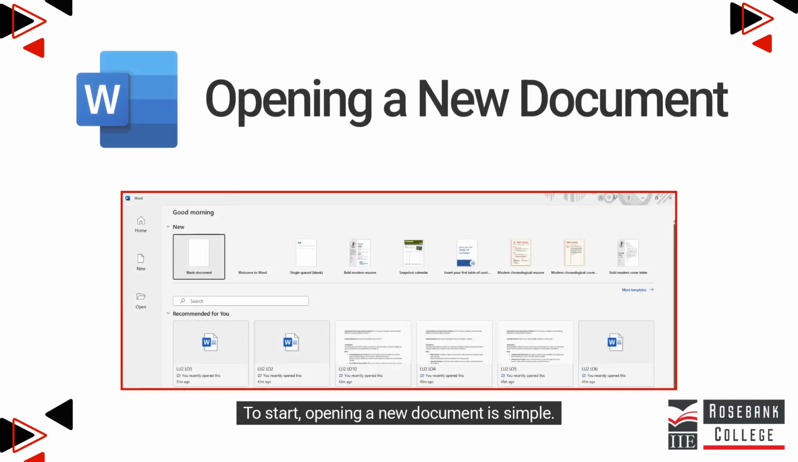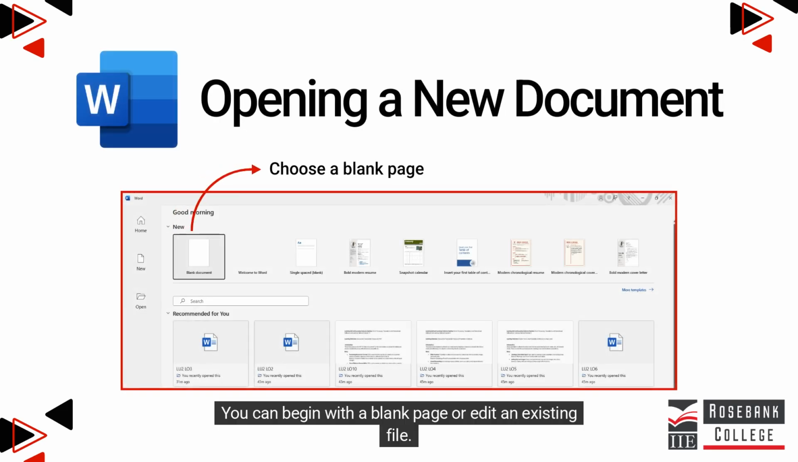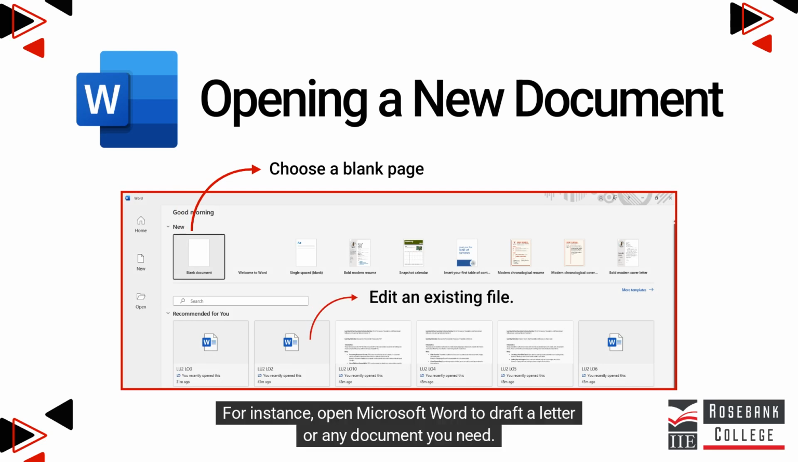To start, opening a new document is simple. You can begin with a blank page or edit an existing file. For instance, open Microsoft Word to draft a letter or any document you need.